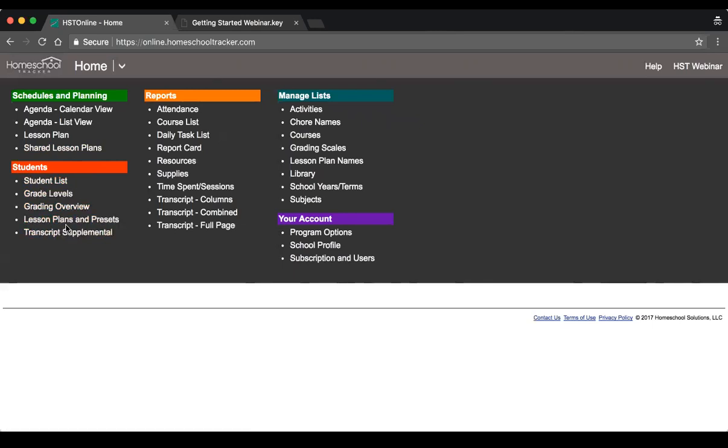In the bottom left section of the menu, this is the students section. This is where your main student list is, where you can set up the grade levels for your students. This is where you can find the grading overview, which shows you each and every grade that your student has received over a given time period. This is where you'll find the lesson plans and presets page for each student, and we'll cover that later as well. And this is also where you can add information to add on to a student's transcript, like awards or different tests that they've taken.